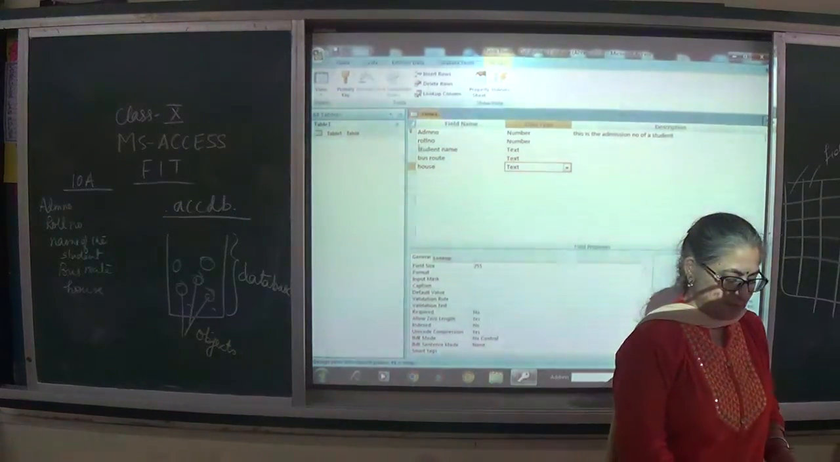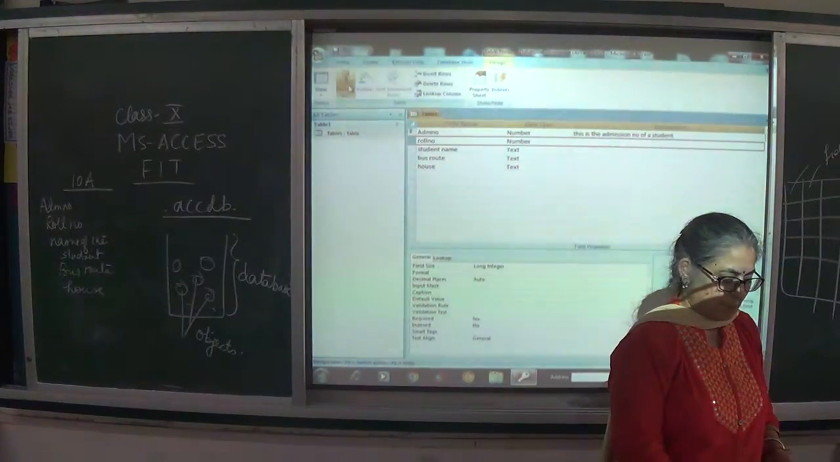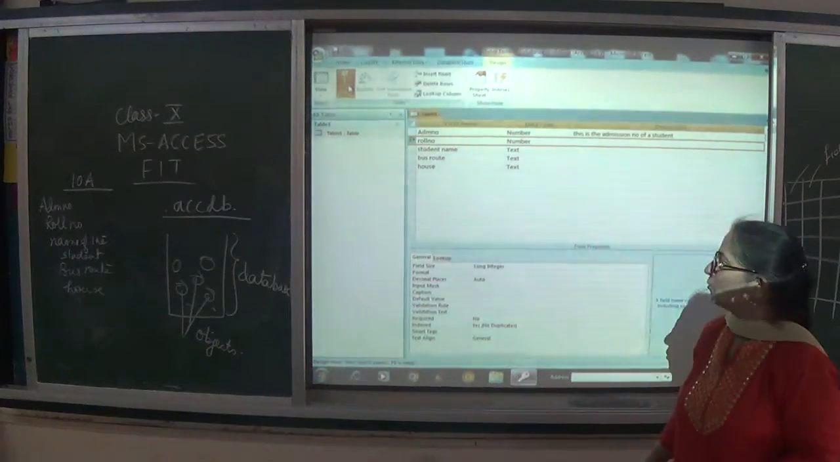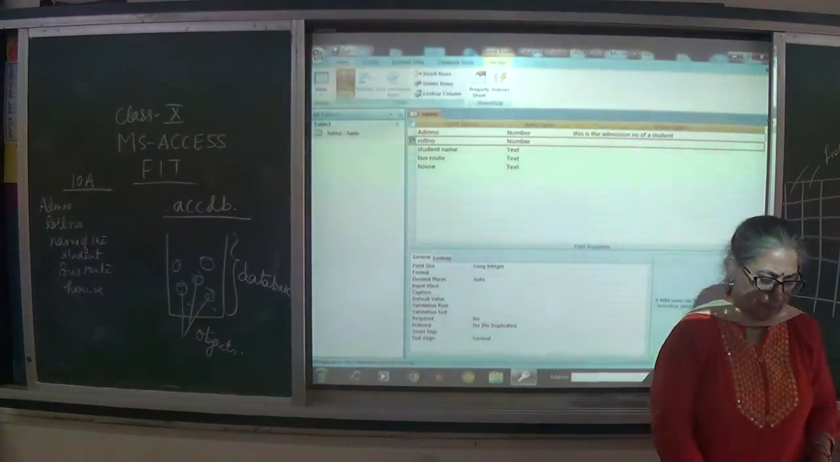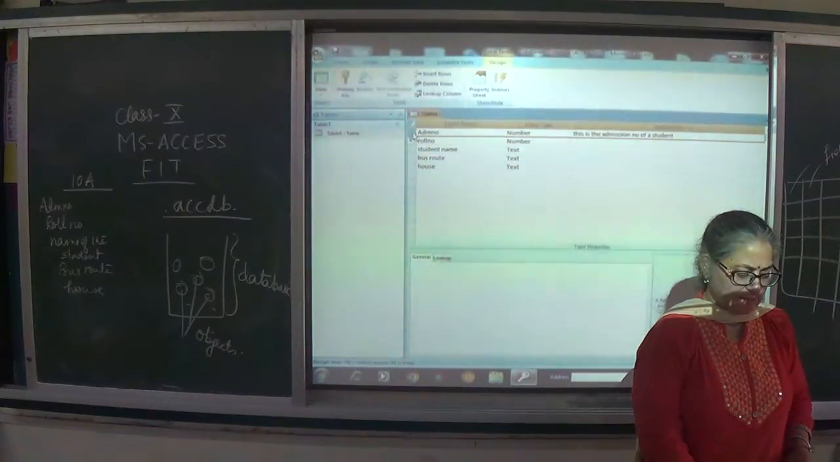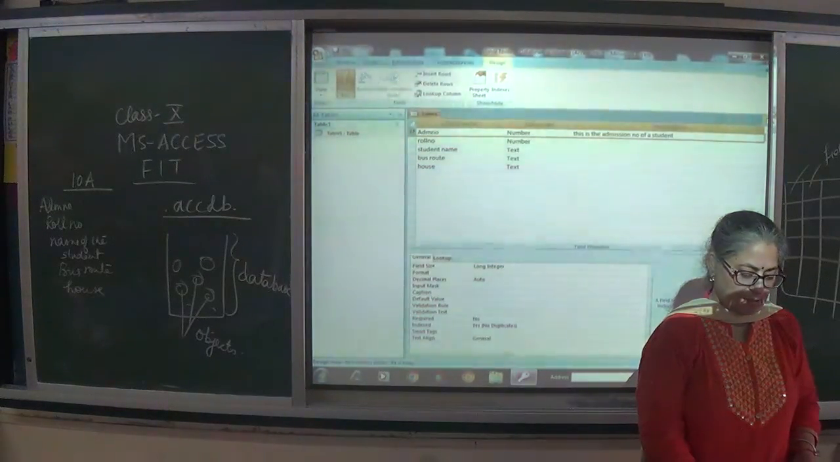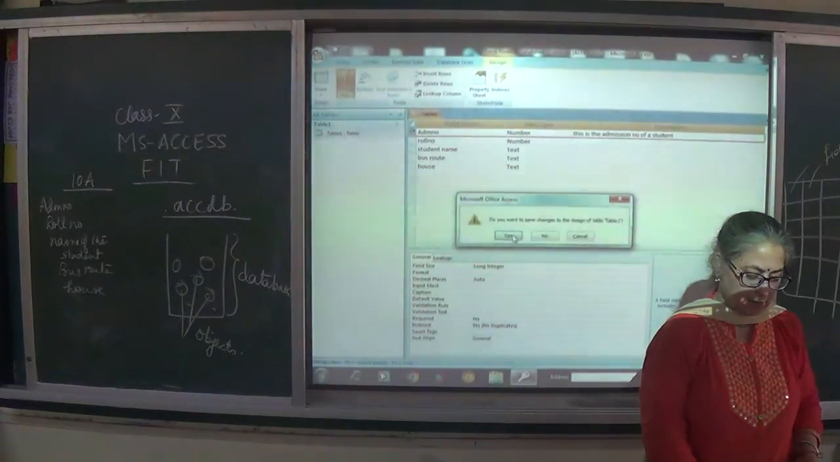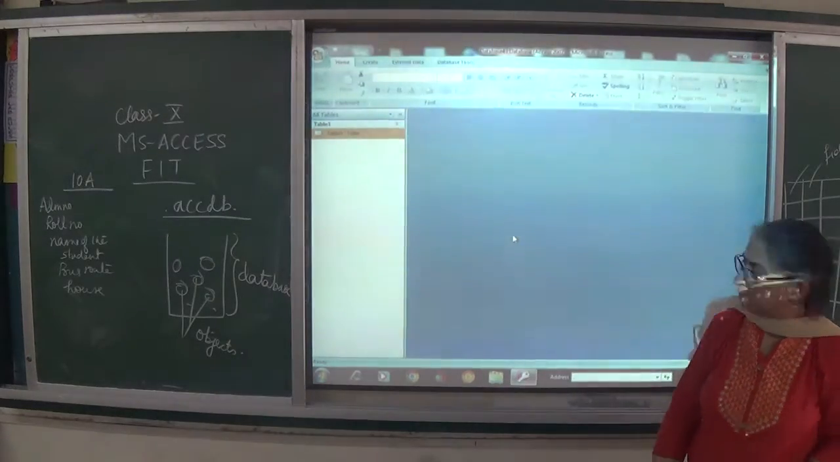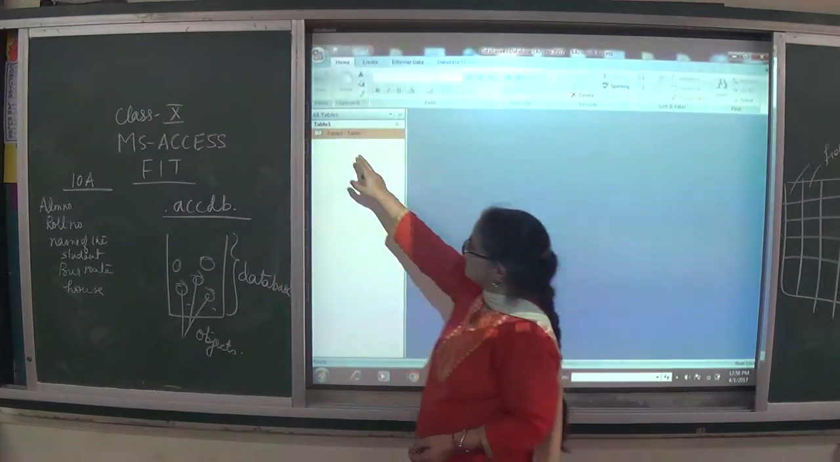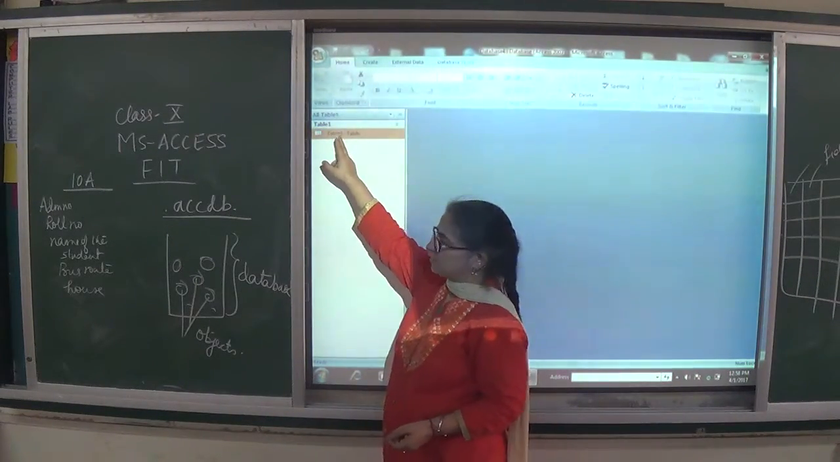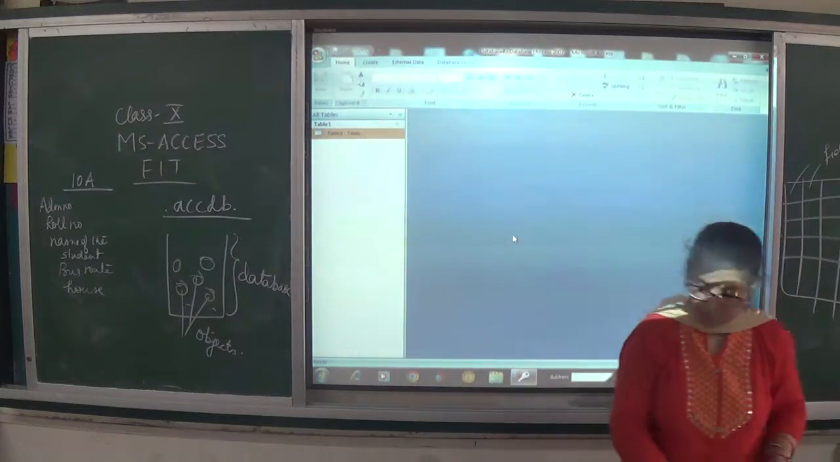But if you want to assign this as a primary key, we can select like this also. Is that clear? Now this is our default primary key. Let it be like this. We'll close it. We'll save it. Now did you see, this is the table which you will get. Double click on the table.